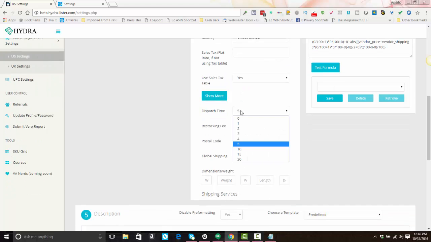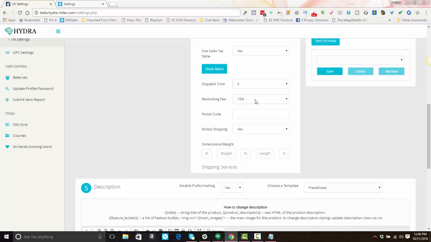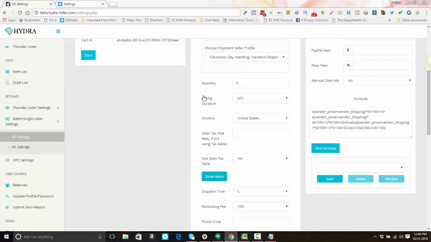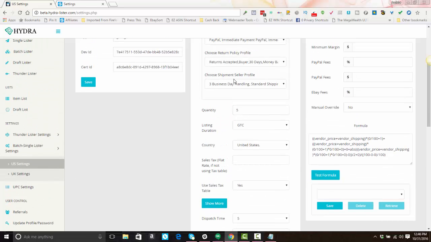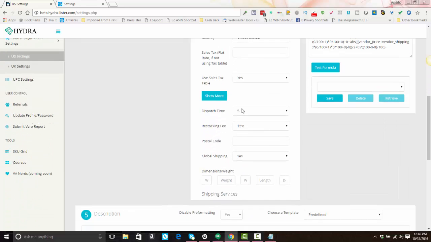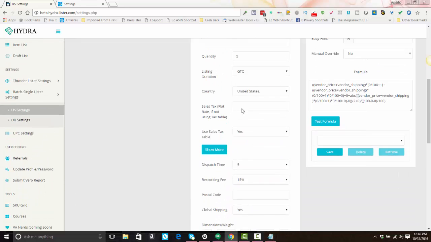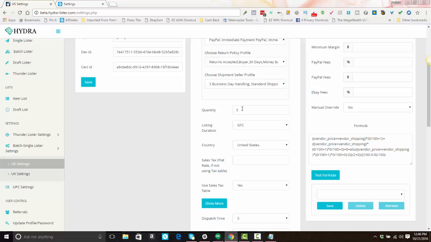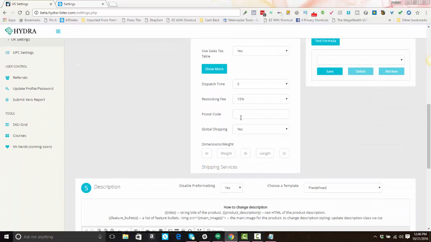Dispatch time is the same, it's handling time. Here you can select if you charge a restocking fee or not, but also remember that if you are a business policy user, your restocking fee would be included in your shipment profile.